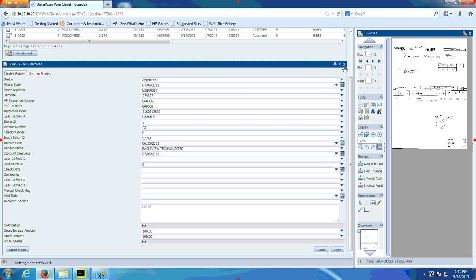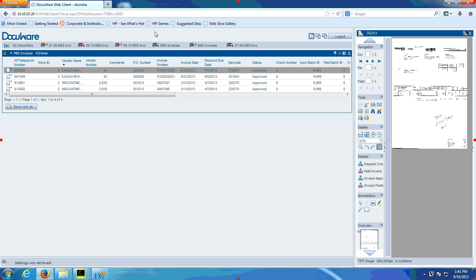There are many different ways of sorting. All you have to do is click on your MBS invoices with the magnifying glass.